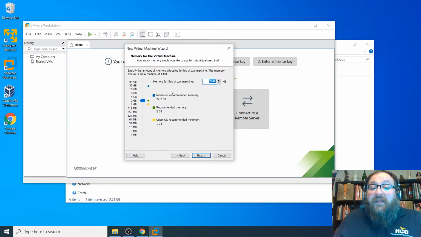Again, it'll tell me that the maximum RAM here is 32 gigs. We saw that earlier. The maximum recommended memory is 27.7. I don't think that's so great. I think we should maybe bump it up to 4 gigs. It'll tell us the guest operating system minimum, because we looked at our minimum system requirements earlier, at 1 gig. I'm going to bump this to 4.